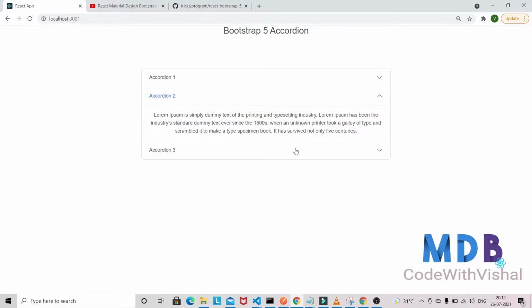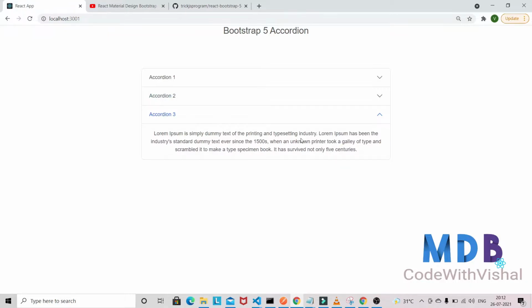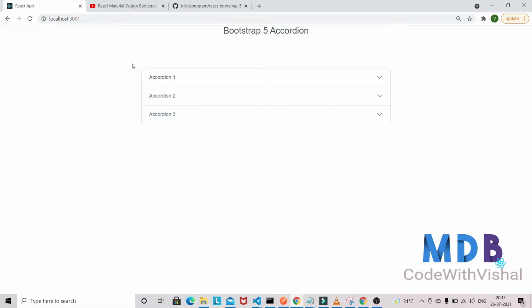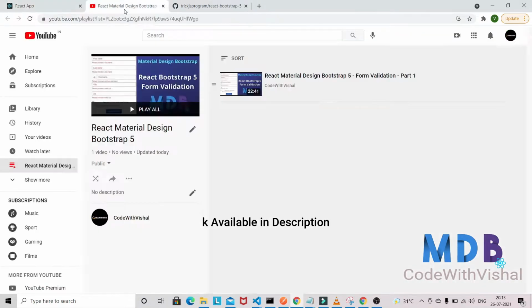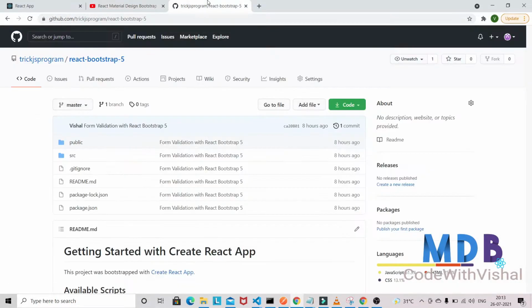So this accordion we will build in this application, and this is the second video in the series of Material Design Bootstrap version 5. So I have already created a playlist, and if you haven't watched my first video, that is based on the form validation with the help of Material Design Bootstrap version 5. And guys, you can always have access to my GitHub repository, and at the end of each video I will update this repository with the updated material design component.